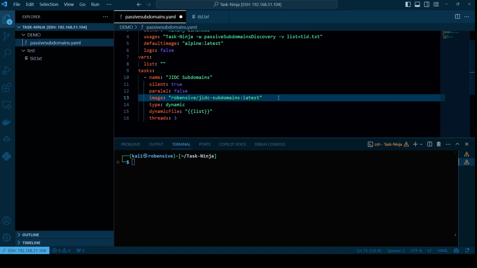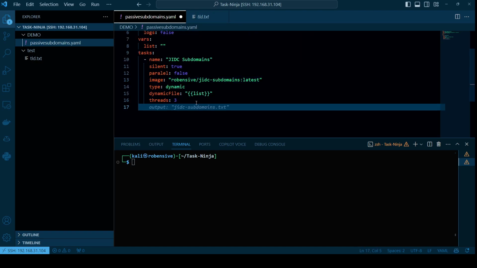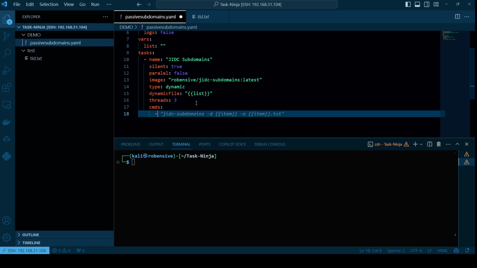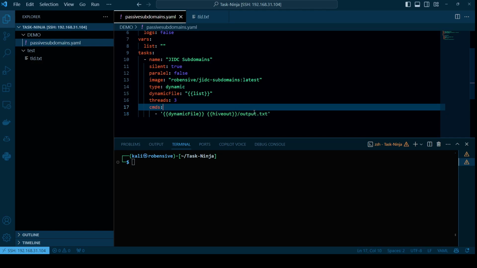The IDC, the latest. Now, this particular Docker image is created in a way that it requires input as just the target domain and the output file. So let me write it. CMDS is a list, an array. I want it to have my dynamic file, and I want to save the result into out slash output, where I want the output.